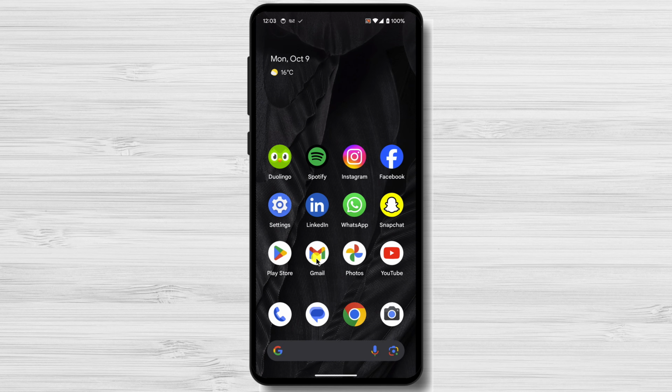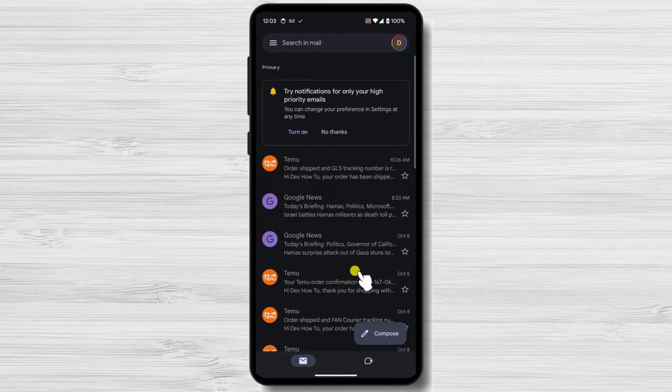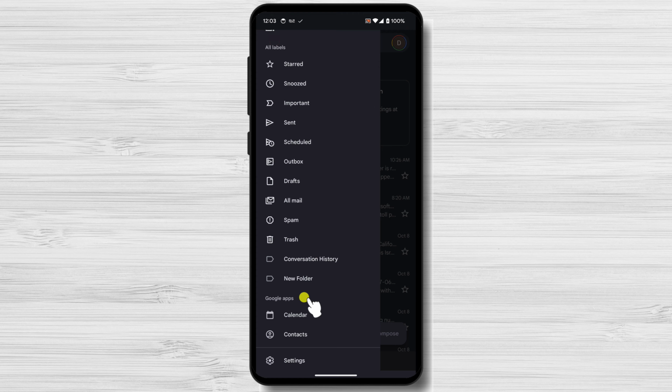Let's see how you can do this on the Gmail app. Open Gmail. Tap on the three dots menu from the top left. Scroll down and find Contacts. Tap on Import from File.